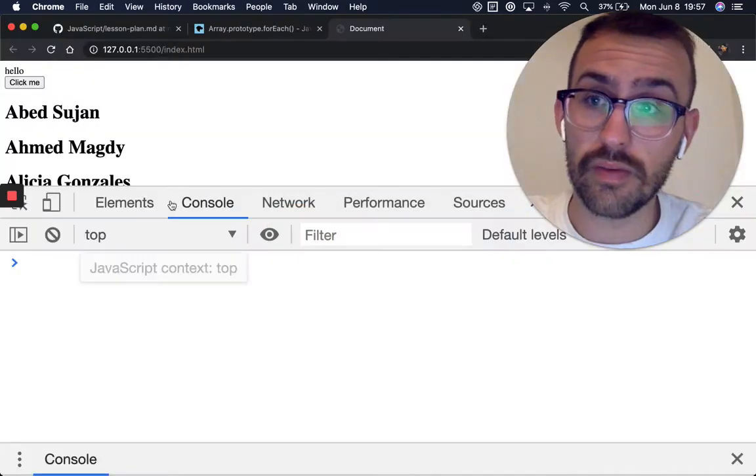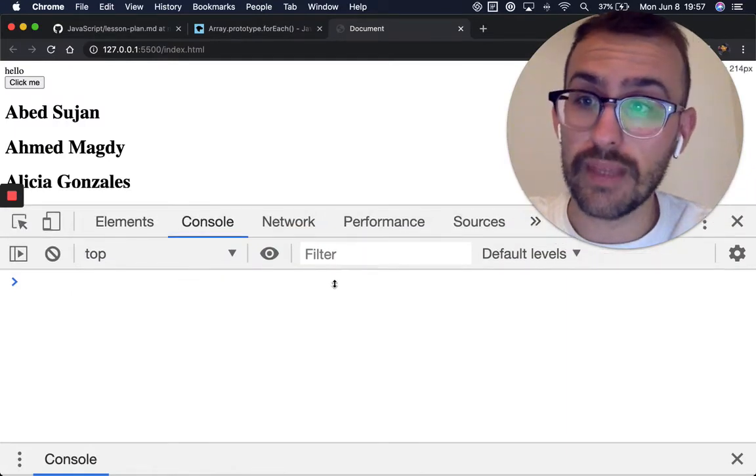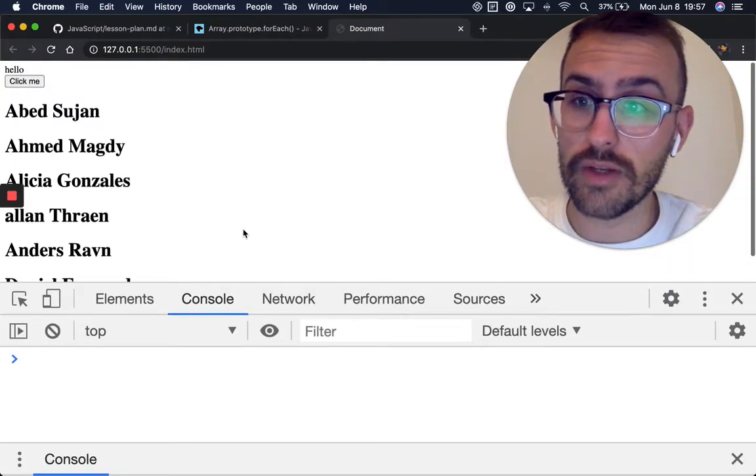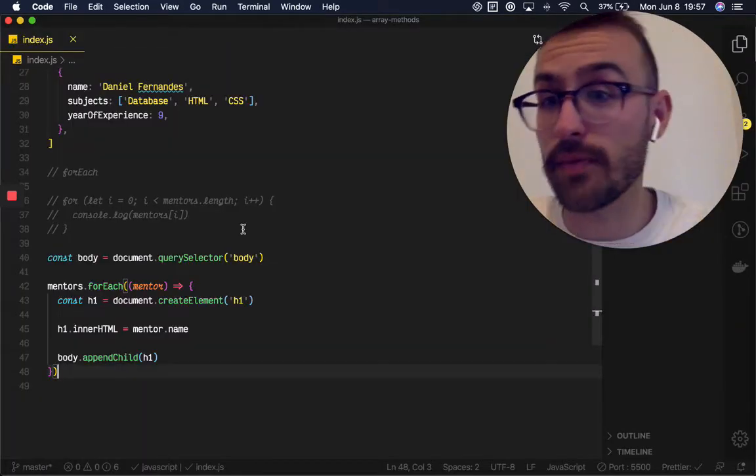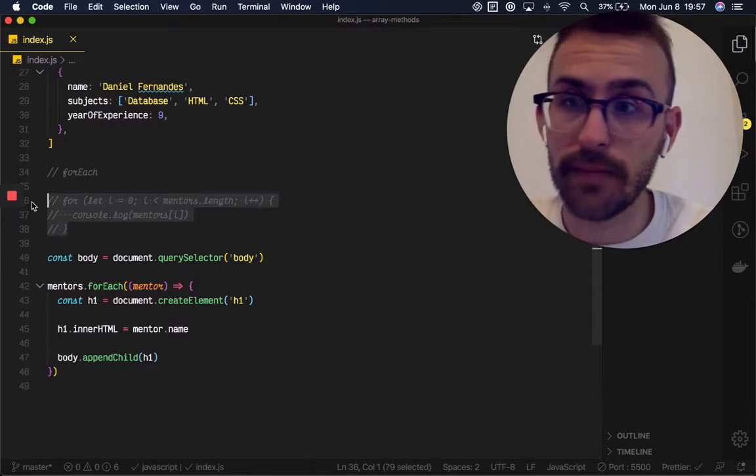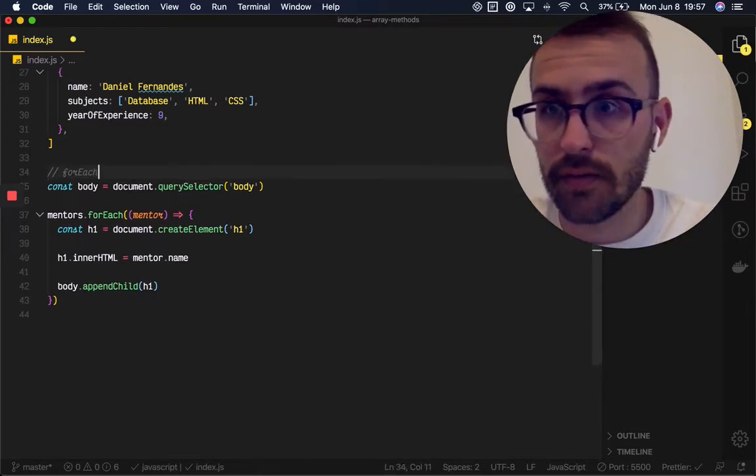So let's go and see what we got here. Look at that. That's pretty cool. We've got all the mentors' names written out as an h1 tag. So that's forEach. I'm going to get rid of the loop here. Got a forEach.